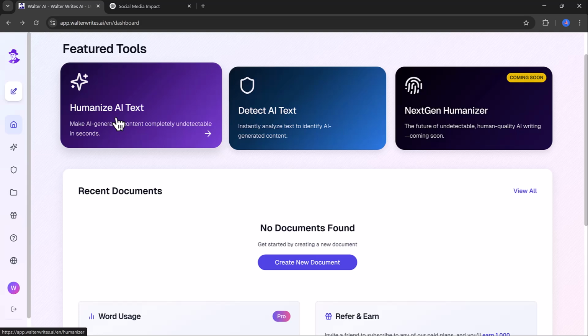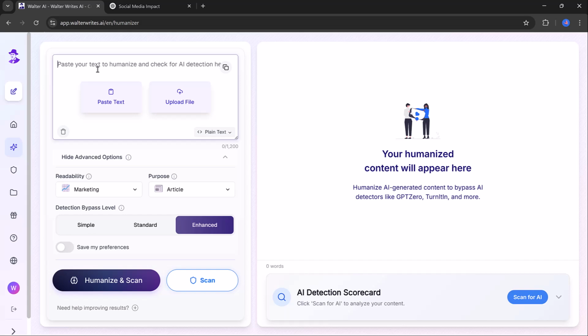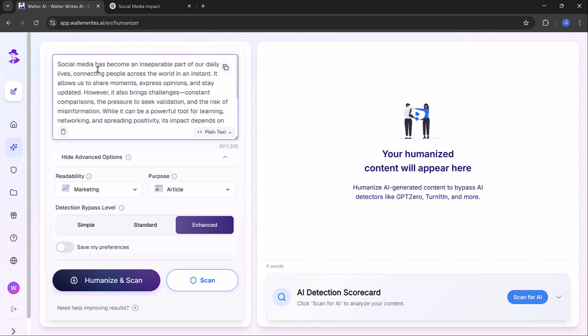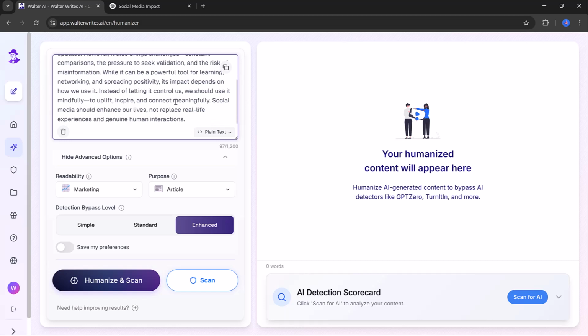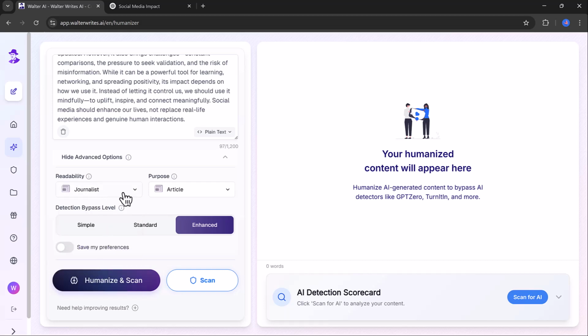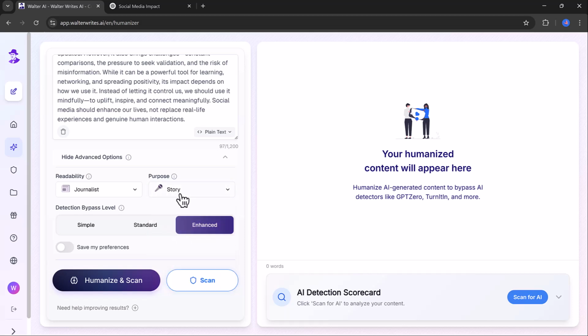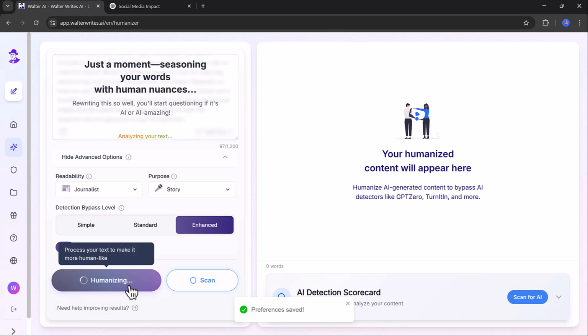And now for the exciting part, let's humanize this text. I will click on Humanize AI Text and paste the same article. One of the best features of Walter Writes AI is that it lets you customize the output by choosing an advanced readability score, a specific purpose, and a detection bypass level, like simple, standard, and enhanced. I will demonstrate all three and compare the results across different scanners.